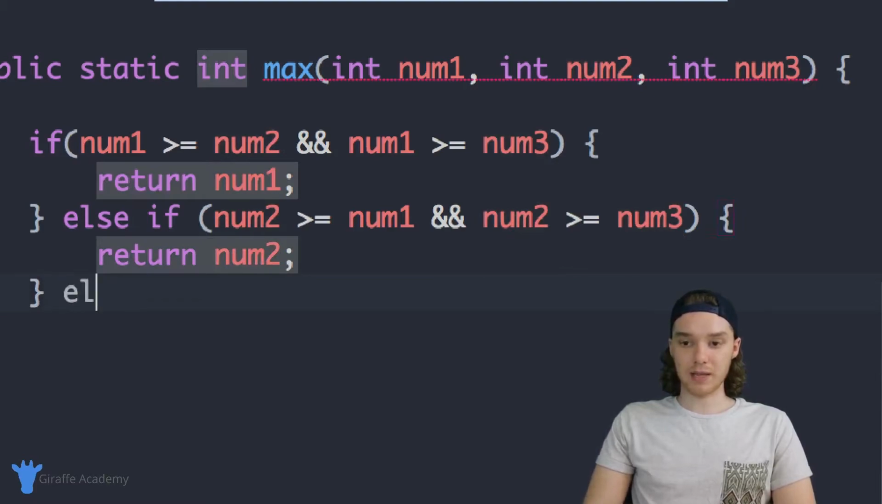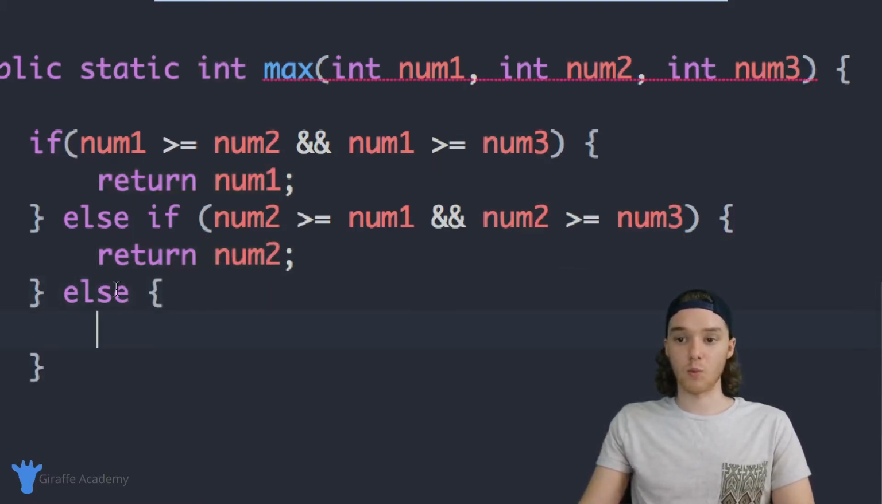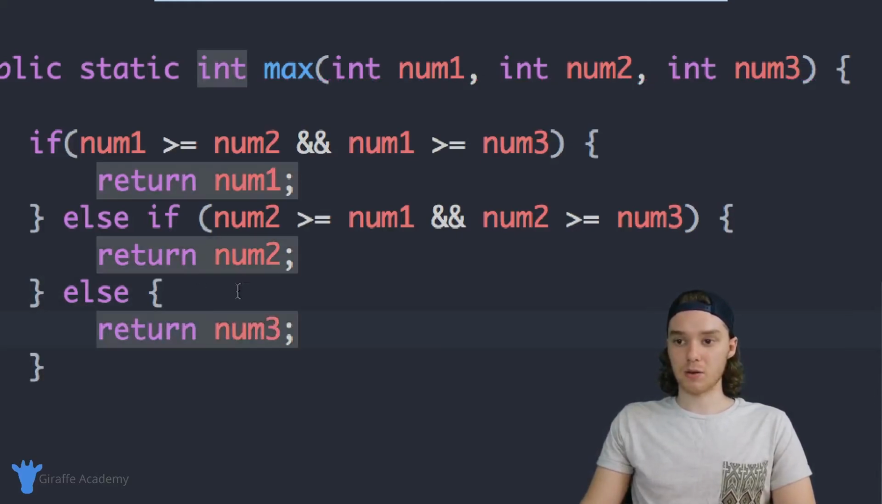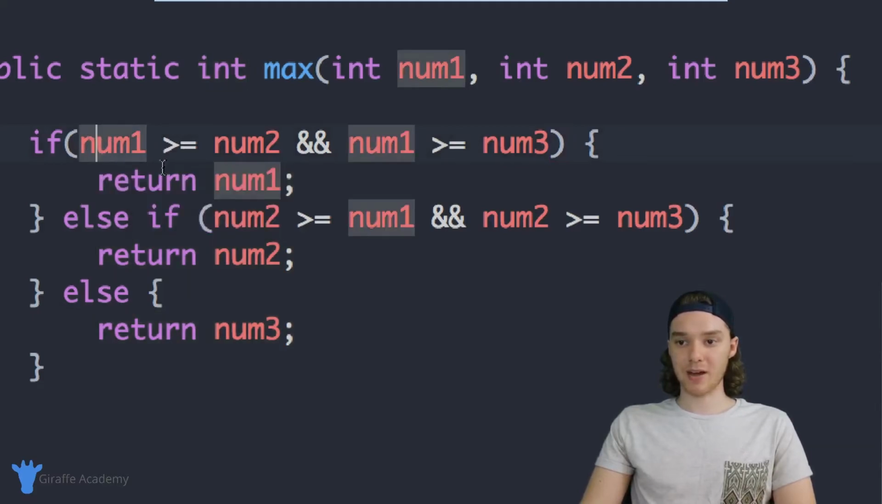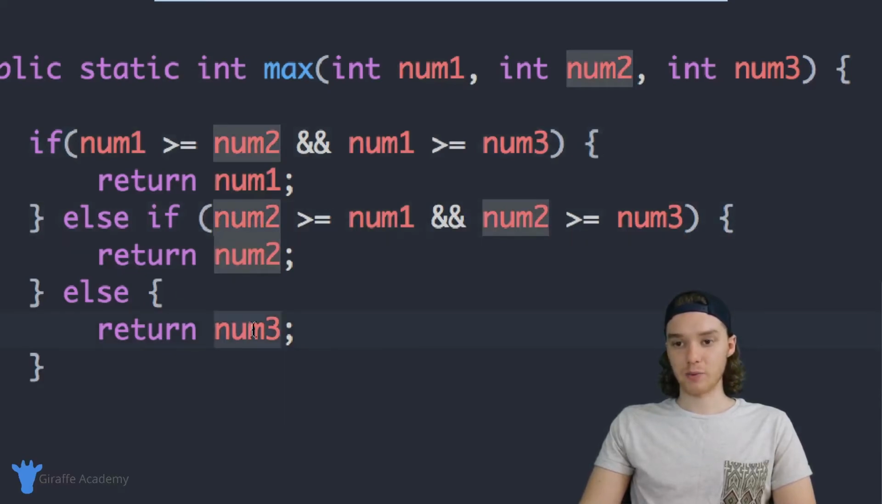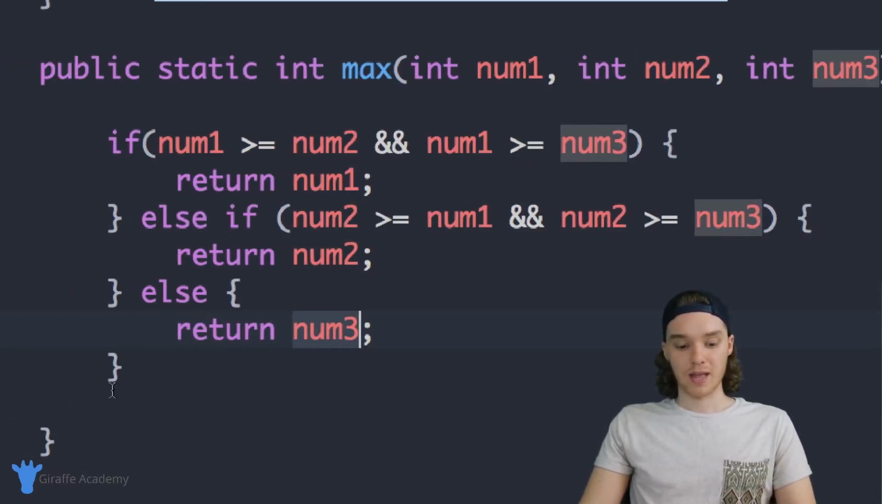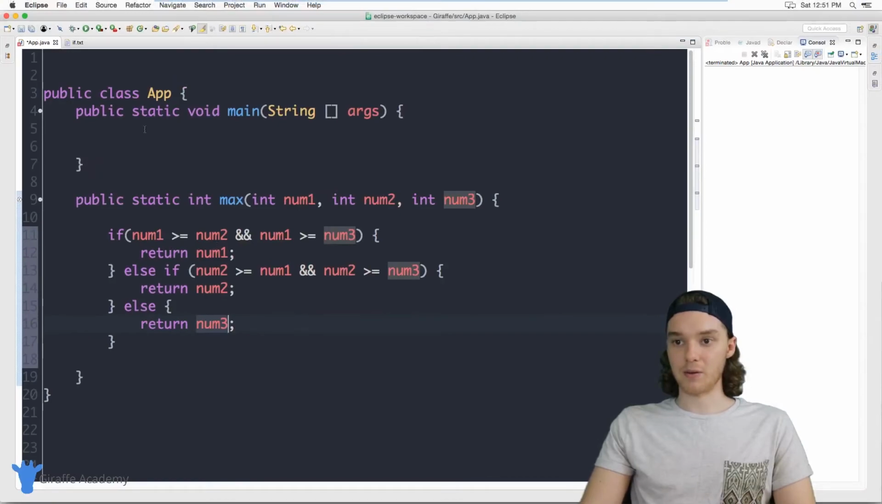And finally, if num1 isn't the biggest and num2 isn't the biggest, then we can be pretty sure that num3 is going to be the biggest. So now we have our entire method written out, and we're able to cover every situation, right? So in the situation that num1's the biggest, we have that covered. In the situation that num2's the biggest, we got that covered. And finally, we got num3 covered. So this is a complete method, and let's test it out.